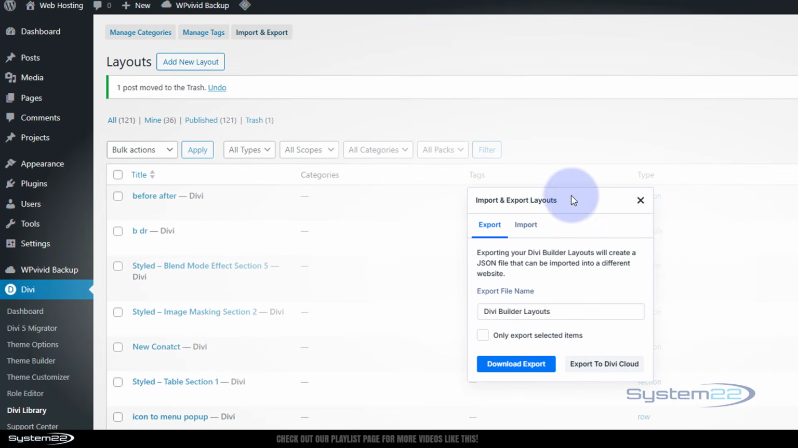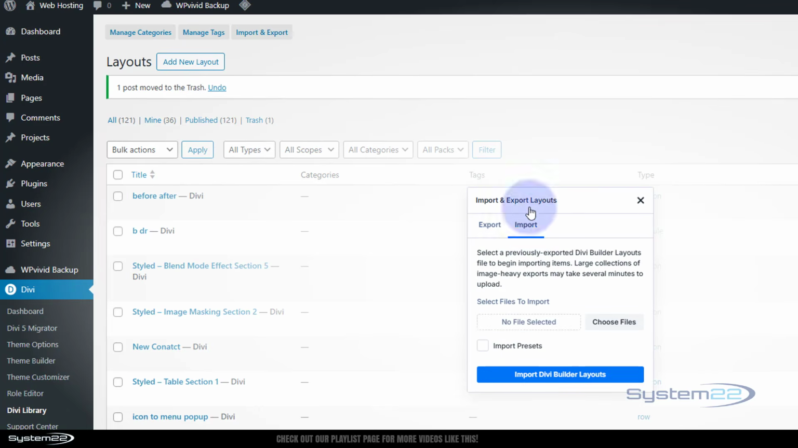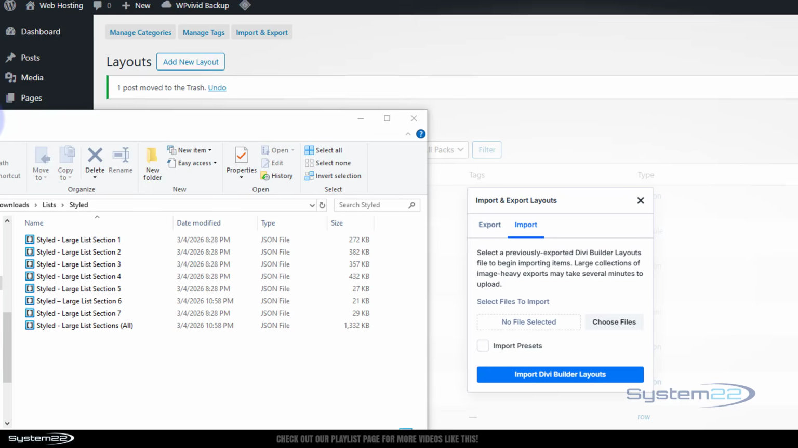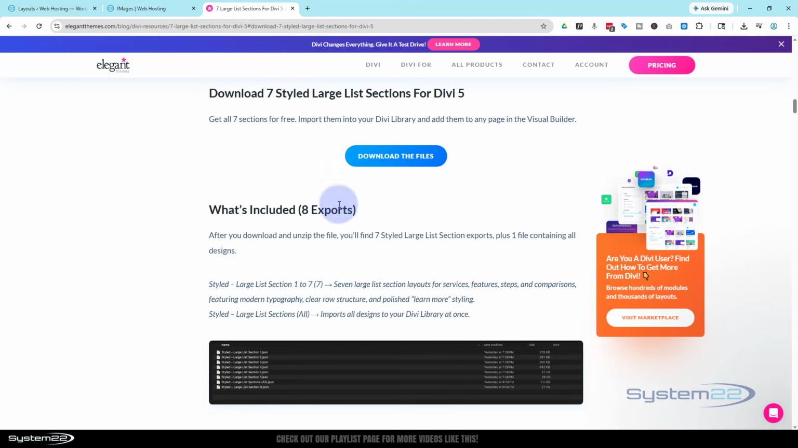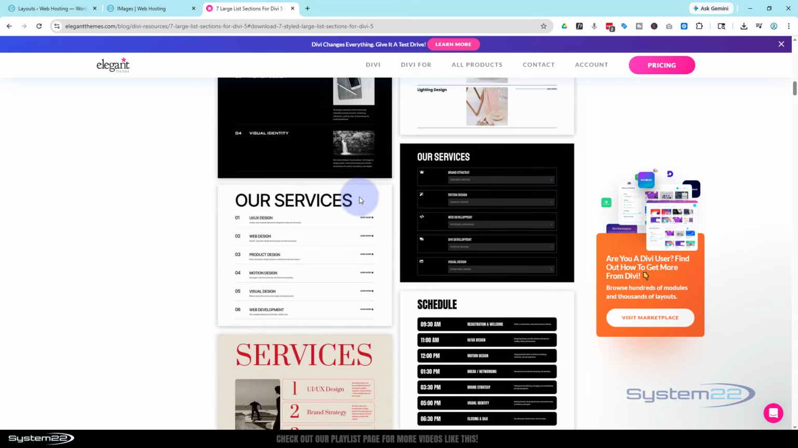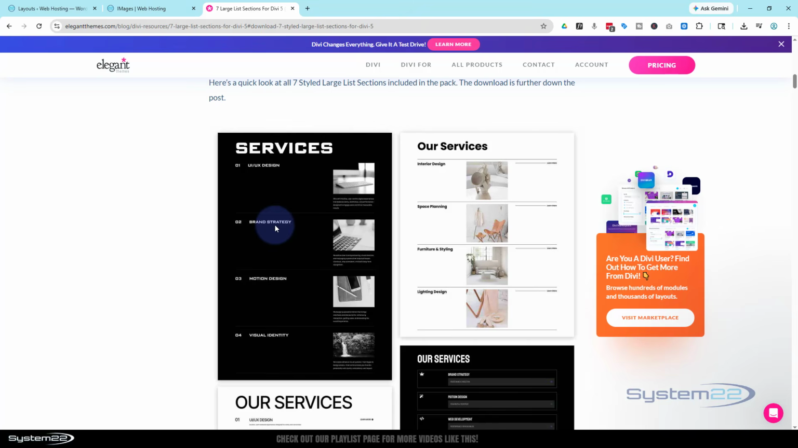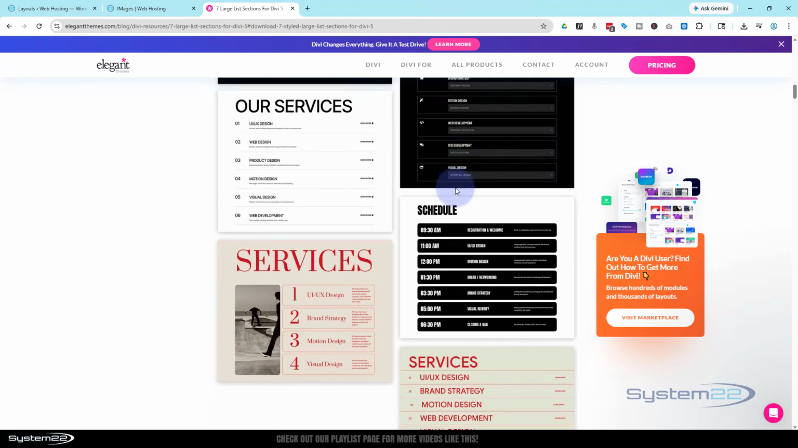It's going to bring up another little box. We want to import, so I'm going to click on the import tab. Now if I grab my folder with my JSON files in it, we can look over here and decide which ones that we want to actually import. That's the one I used before. Let's go ahead and use that one again. But as you can see, all the other ones are listed here.